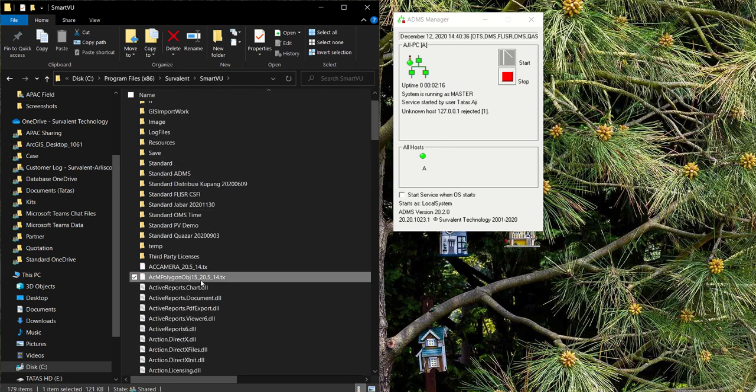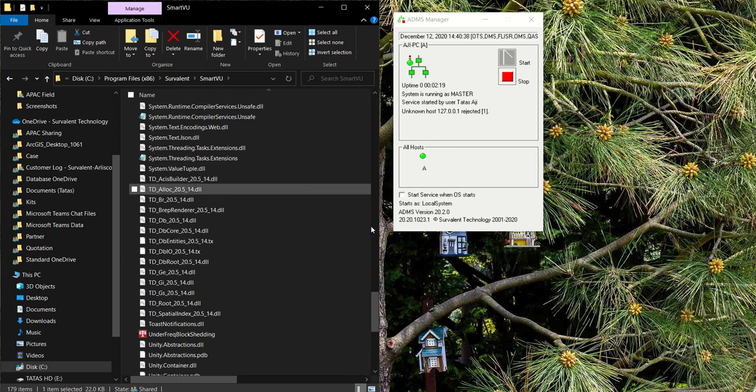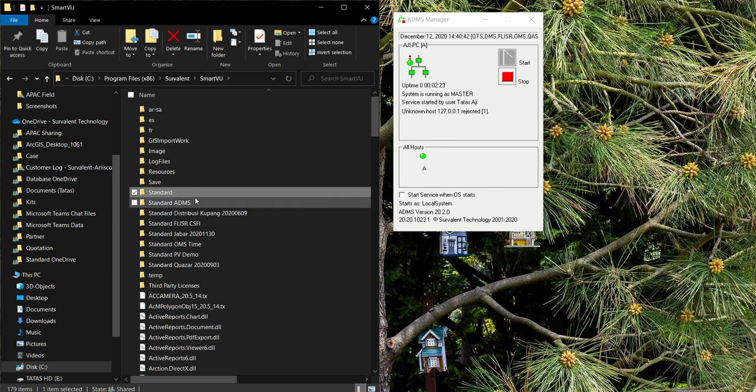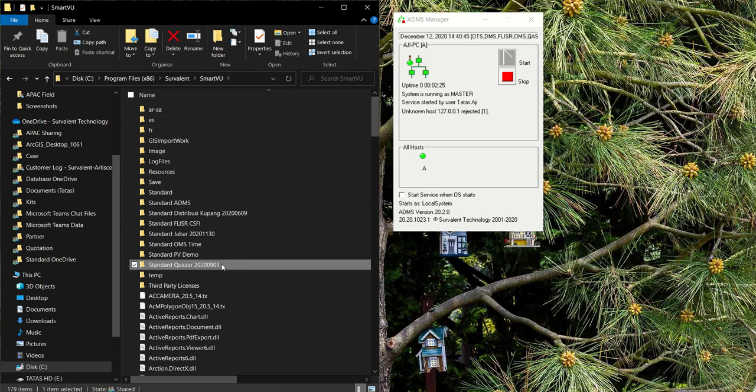In this directory you will only have one standard. For me, I have a lot of standards because I have some customers, but for you, in a project, you will only have one standard in there.